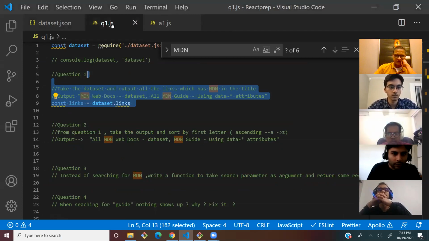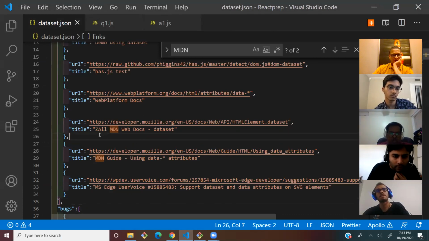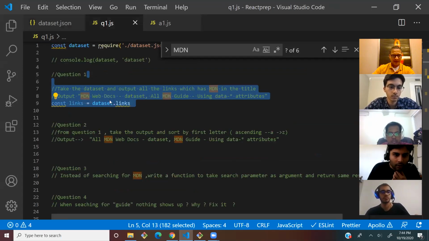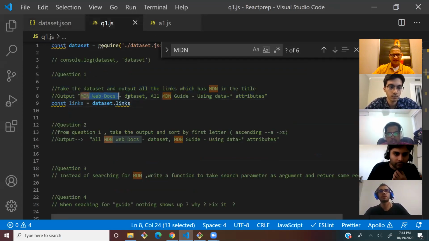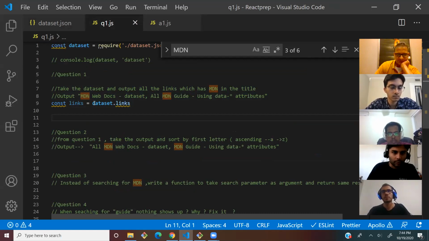What I've understood from the question is like MDN web docs dataset. Wherever I get MDN, I need to get that title and attach it to the data attributes, right? Right. Basically these two have MDN in them, right? Right. And I want these two attached as one string, like that. The output should be this and comma this. Okay. So this would be, so links basically gets what?